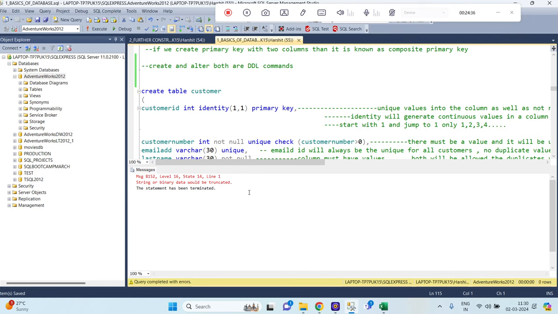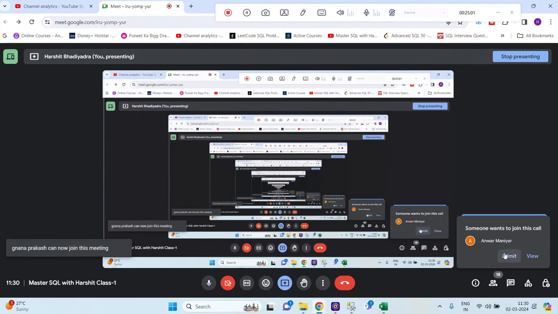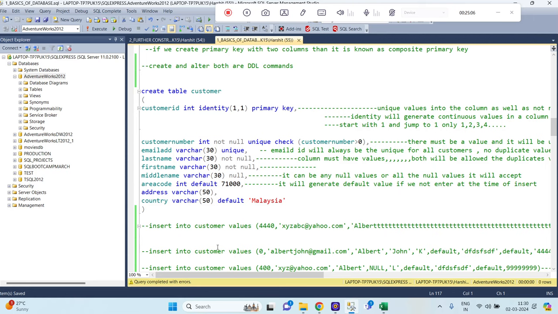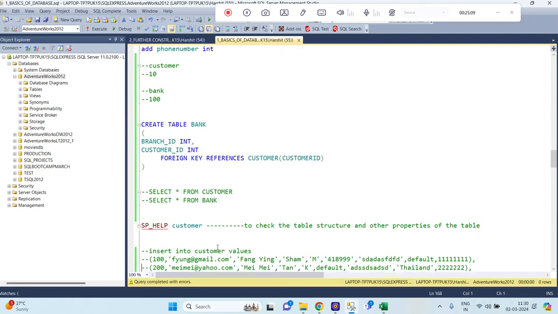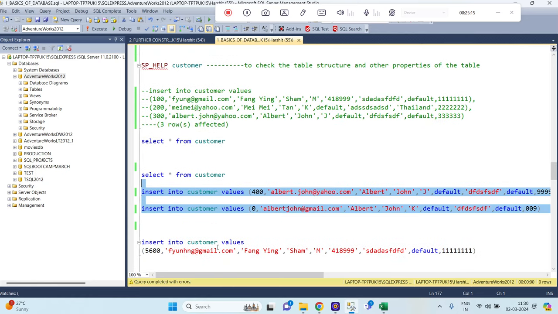So you will definitely face this error in your day-to-day life, very frequently, whenever you are working with data migration or any kind of ETL related things. You will 100% get this kind of error. Then you need to understand how you can resolve these kinds of errors, right? Now let's move ahead. This one we have seen, right?